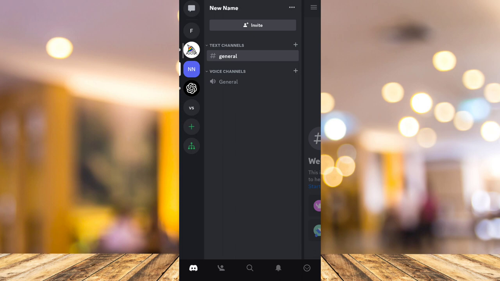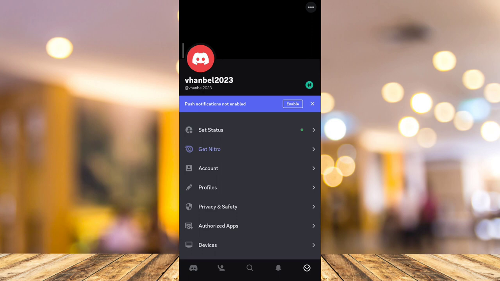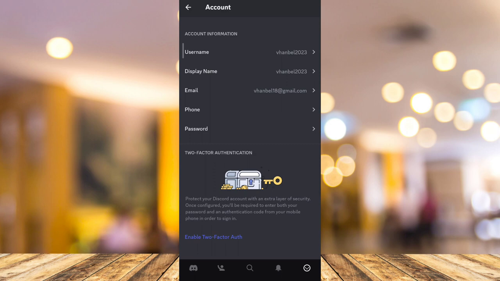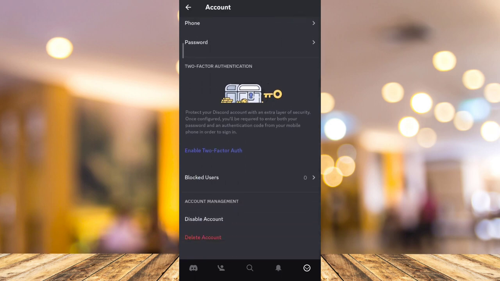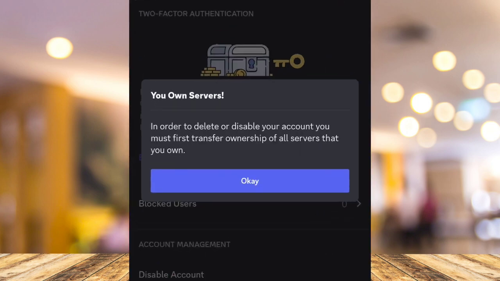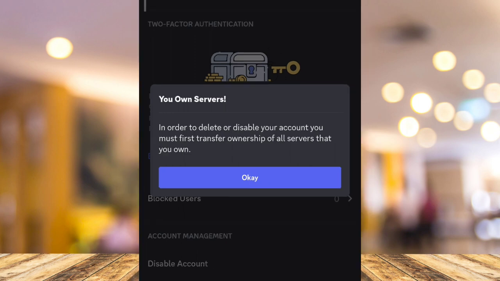Now here, tap on the profile at the bottom right corner of your screen, and then from here, all you need to do is go and tap this account option. And from here, scroll down until you find this delete account. When you tap this one, a message shows up saying, in order to delete or disable your account, you must first transfer ownership of all servers that you own.